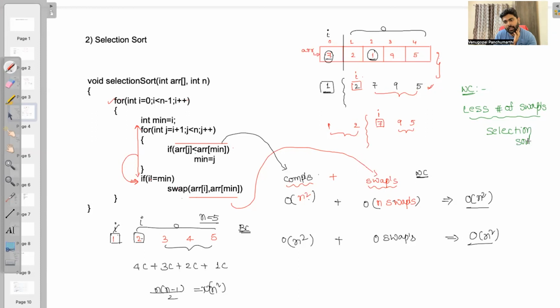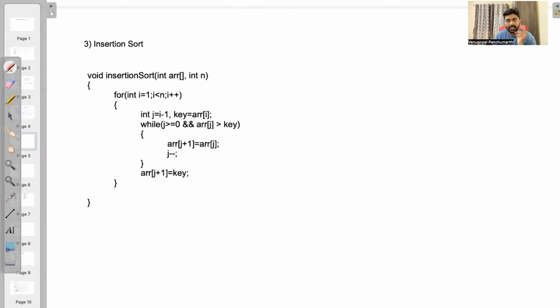But overall time complexity, obviously bubble sort is better overall. But if I want to do it in a smaller number of swaps, because here only n swaps are happening. So this is the story about selection sort, friends. Now let's go and talk about insertion sort.